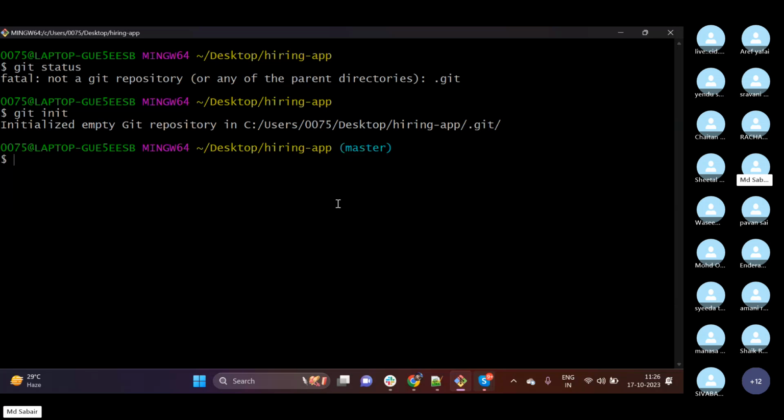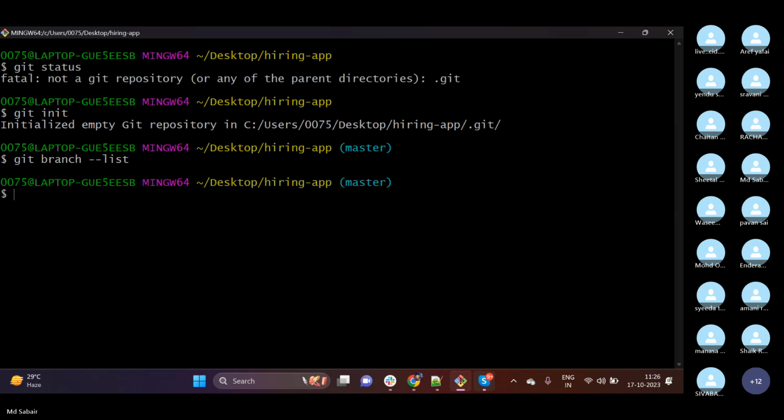Now, if you want to see how many branches are available in your project, how to list that? By using git branch --list. Can you see anything? No. Are you guys able to see anything? No. Why? Because as of now we haven't created any branches. The only branch, master or main, is the default one.